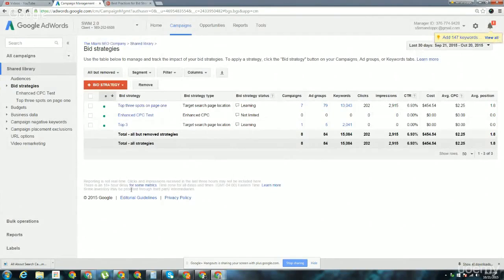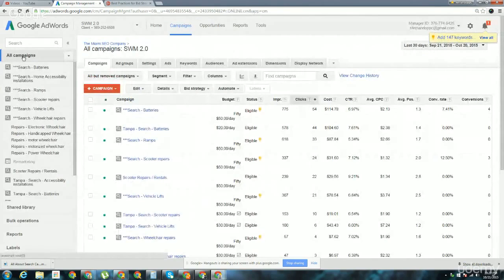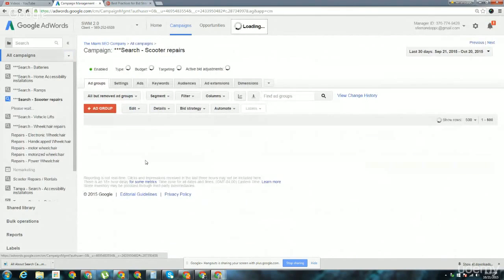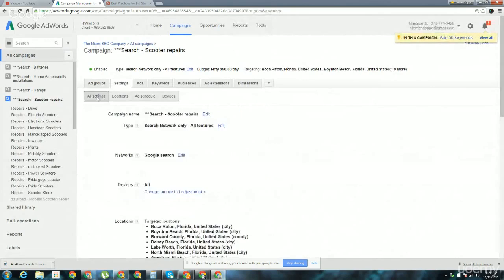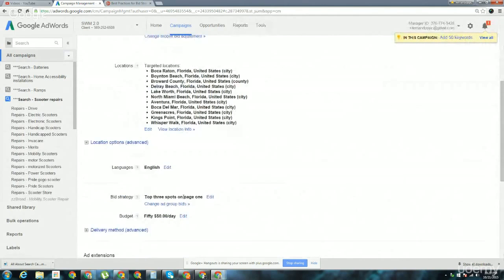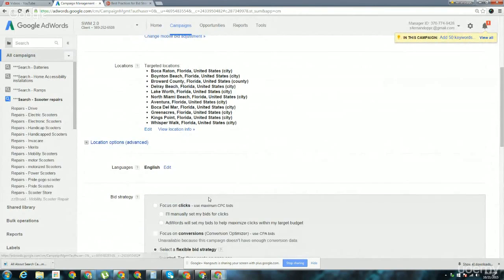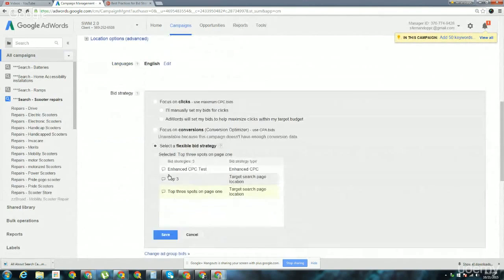So like it was saying before, we can go to all campaigns. We can then go to, let's just say the scooter repairs one, click on the settings, all settings, and under the bid strategies here, we can click edit, and now our bid strategies are available here. So we can choose any one.